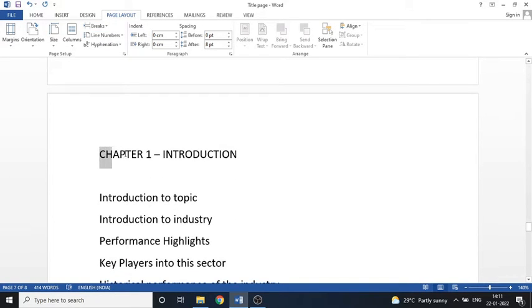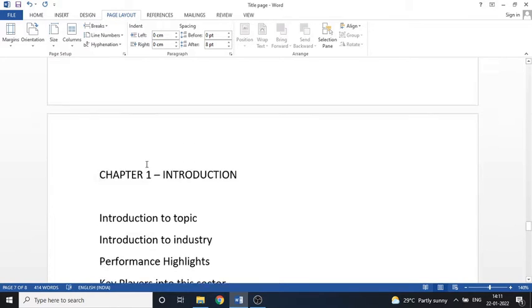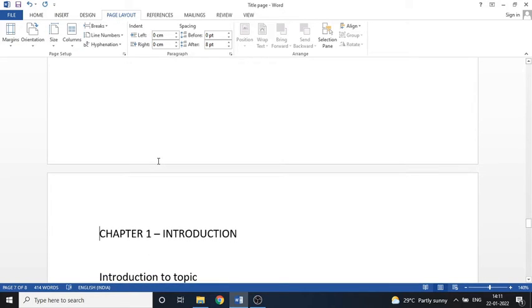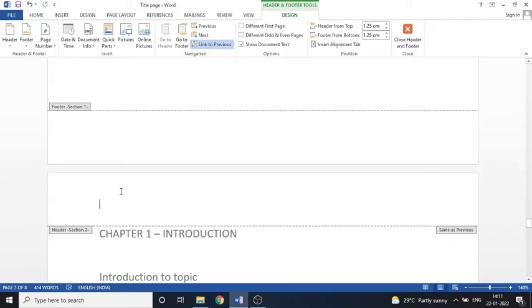You will see that chapter 1 has gone to the new page and the abstract has remained on the earlier page. How to check whether a new section has been inserted or not? You can start by activating the header. How to activate the header? Go to the top margin of the page and double click. As soon as you double click, you will see that this page shows the footer of section number 1 and this page shows the header of section number 2. That means section number 2 is starting from here.